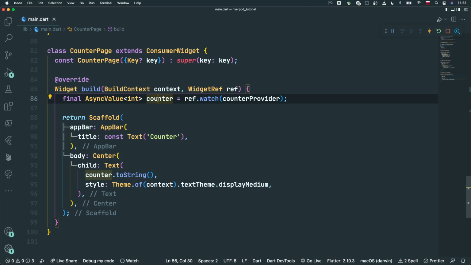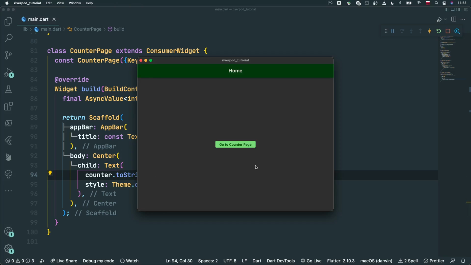So this counter is of type AsyncValue. No longer is it just a simple integer, but let's leave this text to directly convert counter to string and see what happens. Once we open up the app, go to the counter page, boom. Now we see AsyncData<int>, and the value is of course incremented as it should be.